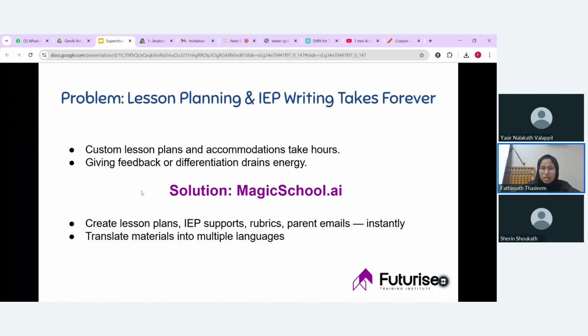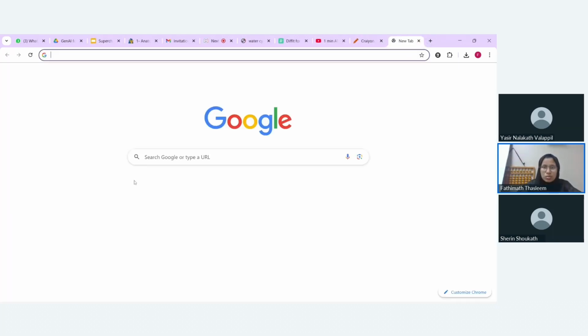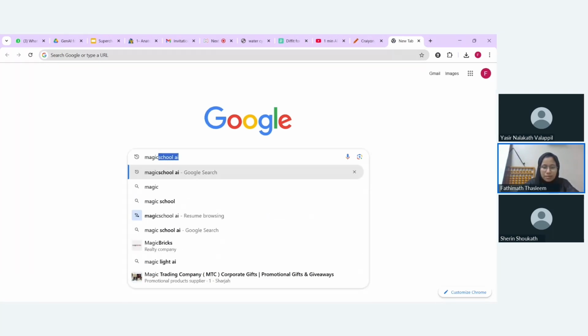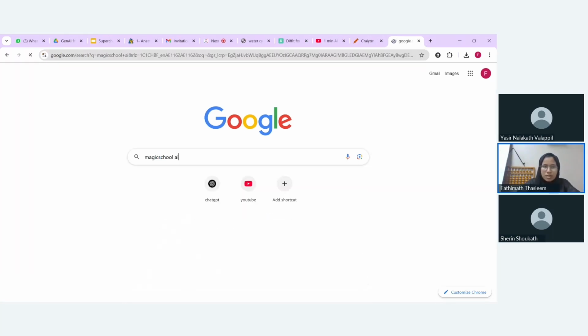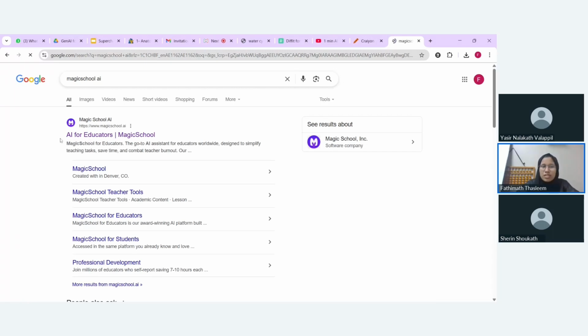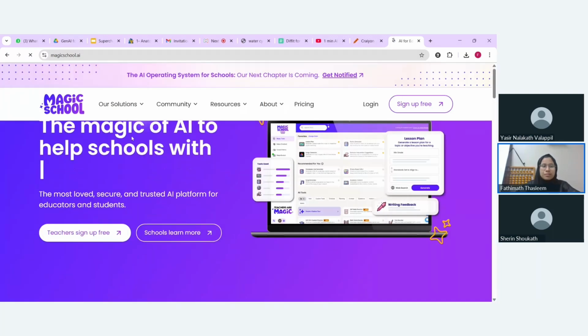To overcome this problem, we have a tool which we call Magic School AI. So here what we can do is create lesson plans, IEP supports, rubrics, parent emails instantly, and translate materials into multiple languages as well. So let's check it out, magicschool.ai. So yes, this one is the tool, Magic AI for Educators, Magic School. Same thing, when you are reaching this one, you can sign up for free, or if you are already signed up, you can just log in here.